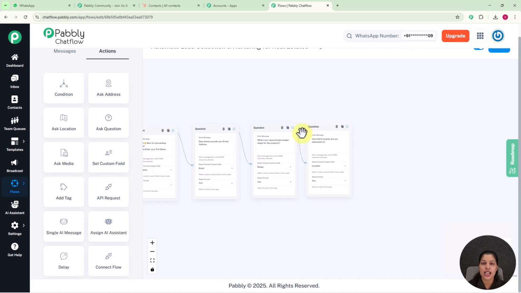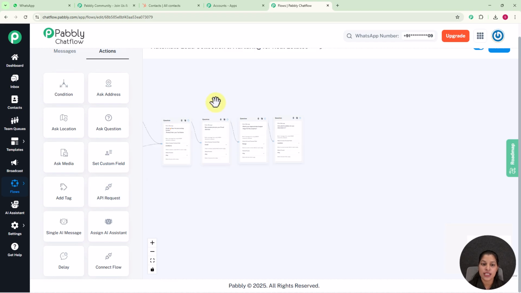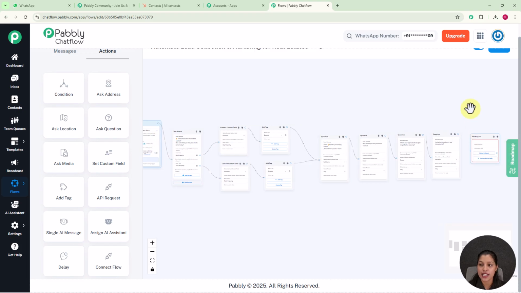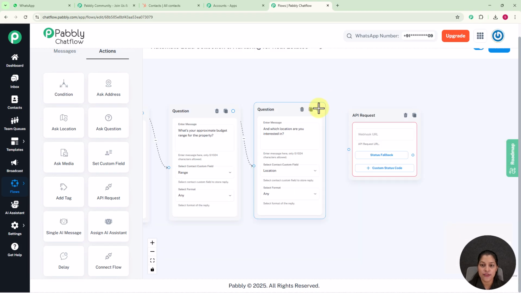Now if my user answers all these questions, I am going to save the details provided by my clients as a new contact over the HubSpot CRM. For that we just have to access Pabbly Connect. Now for connecting this Pabbly Chatflow and Pabbly Connect, we are going to use this action that is API request. So you just have to select it and you will be getting this API request action, and on this API request action we just have to paste the webhook URL.